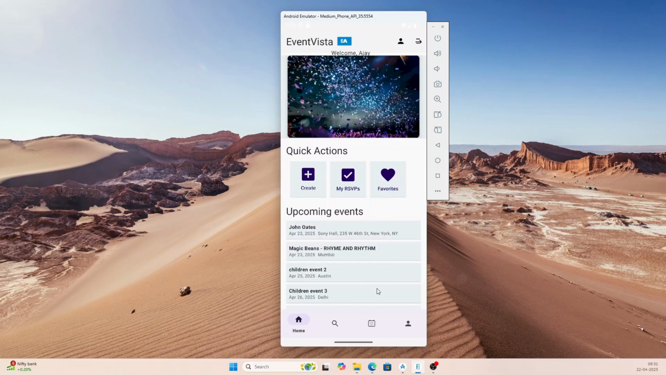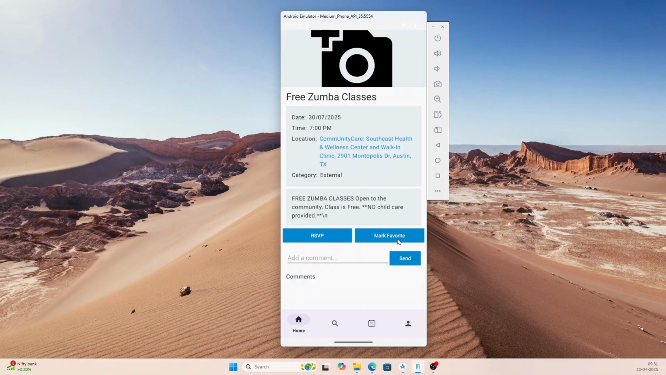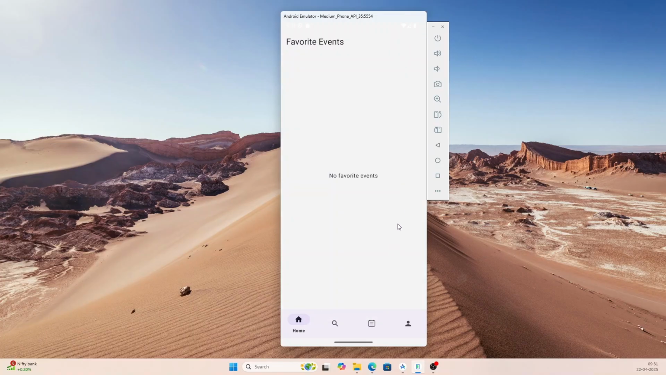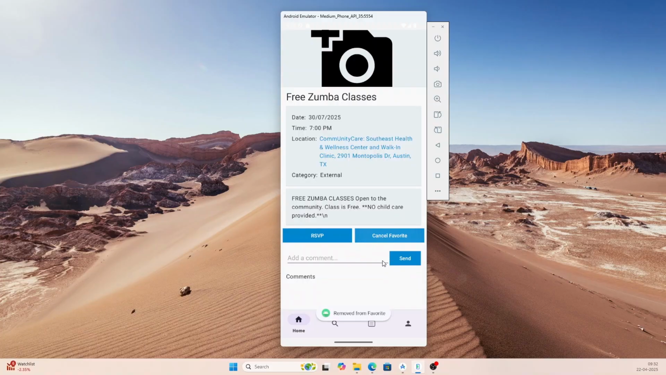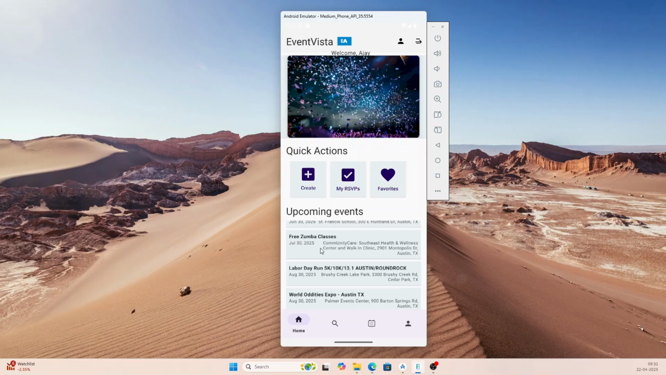Similarly, the user can go through, let's say, free Zumba classes, and mark it as favorite. Then we go back to the favorite list, and here we see free Zumba classes as the favorite event. Similarly, I can cancel it as favorite. Now I've gone back to the favorite list, and I see that the event is gone. So this is happening entirely in real time.